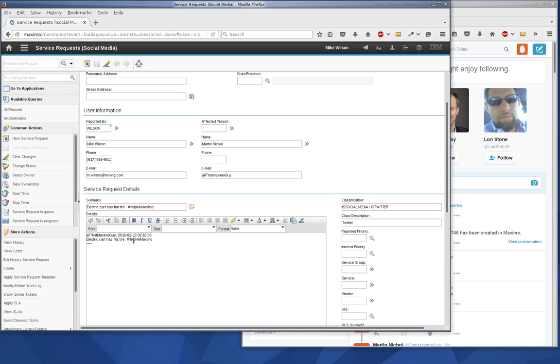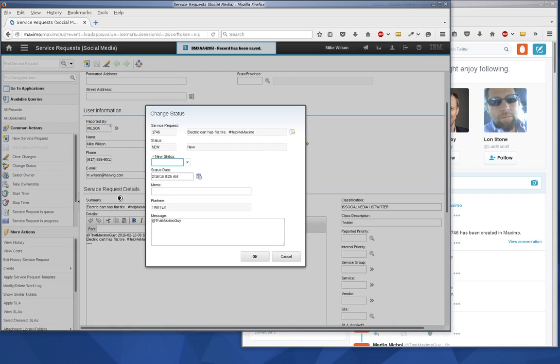It populates the long description from the conversation. If there were a series of conversations, then you'd see all of those tweets in the long description. This way, someone handling the service request doesn't have to log into Twitter. When the service request changes status, the original tweet is responded to. So this message will be sent as a reply to the original tweet.